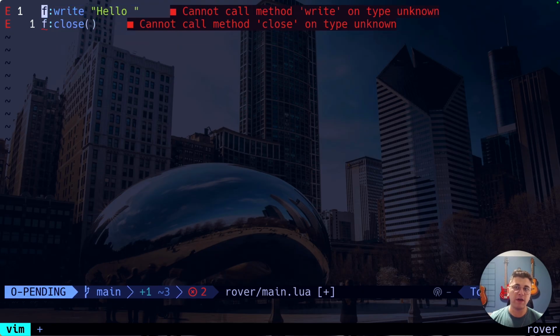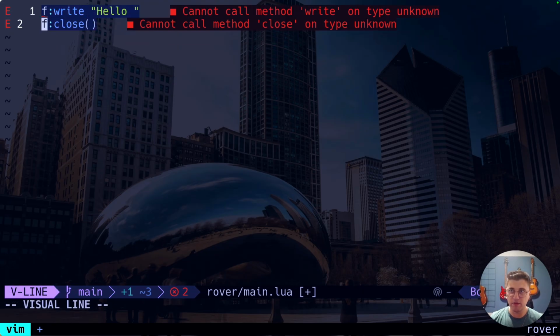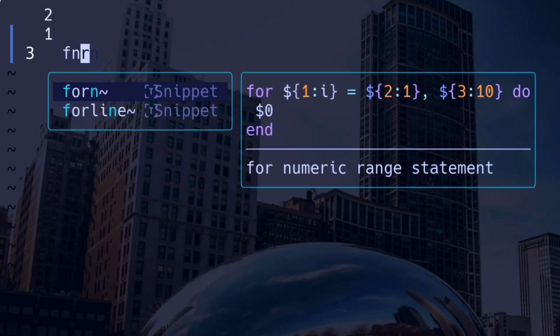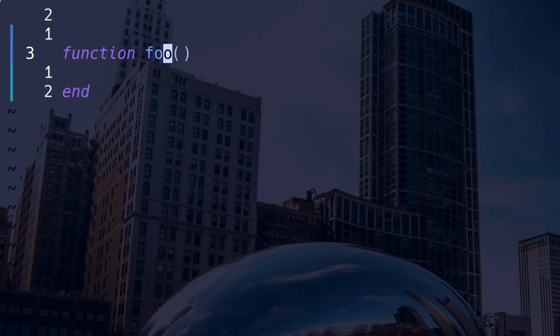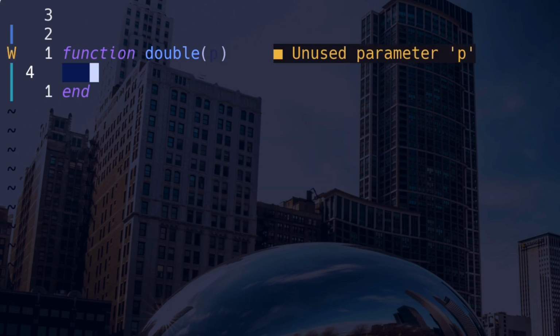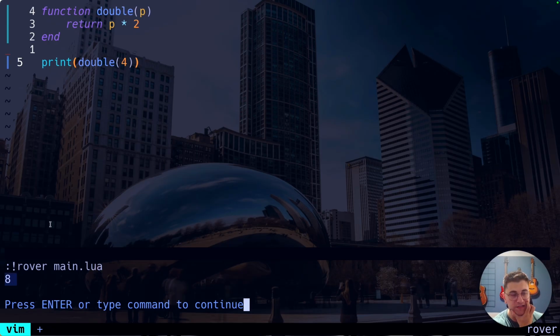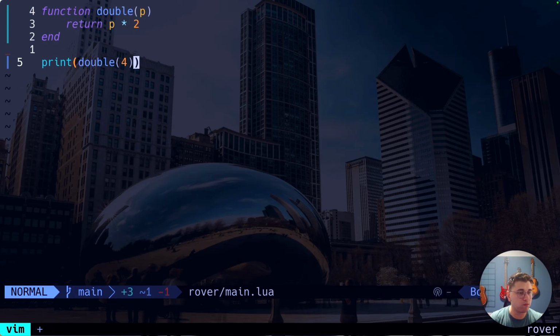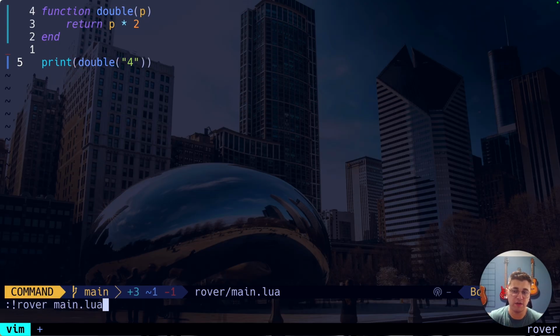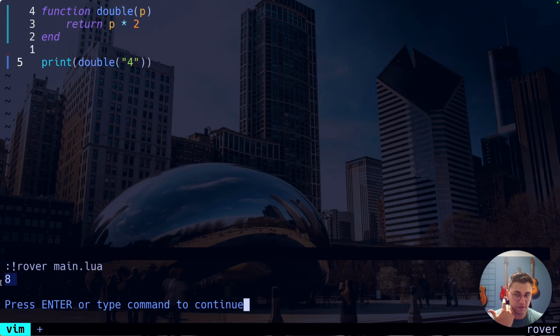Another cool thing about this LSP we are building is, let's say we have a function called foo. Actually, let me call it double. And then we receive some parameter, and you just return the parameter multiplied by 2. If I print this and run it, we have the value 8 because everything's fine, we have the proper values. If I put a string here, that's fine for this function. Lua will interpret it and things will just work.